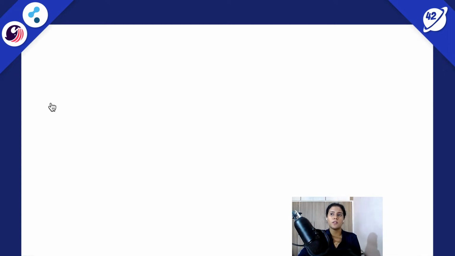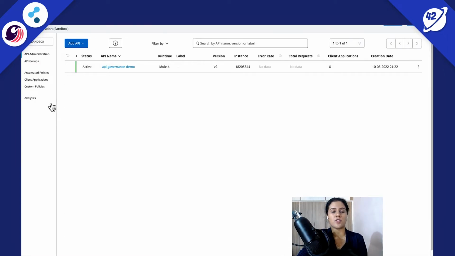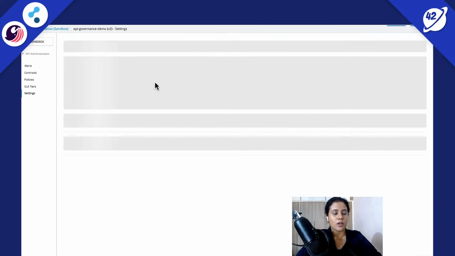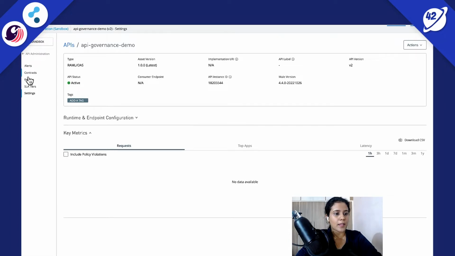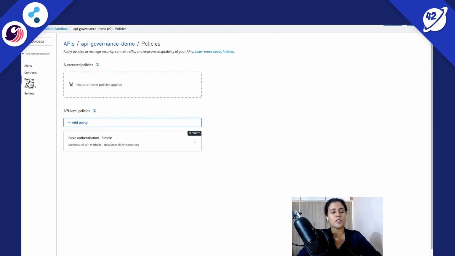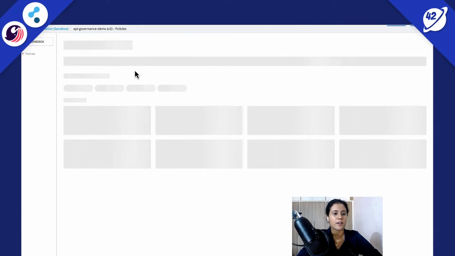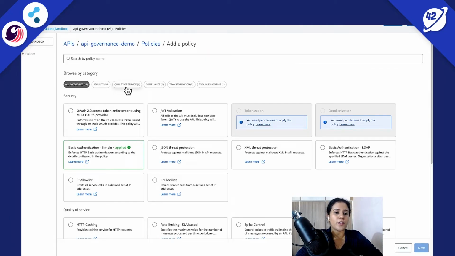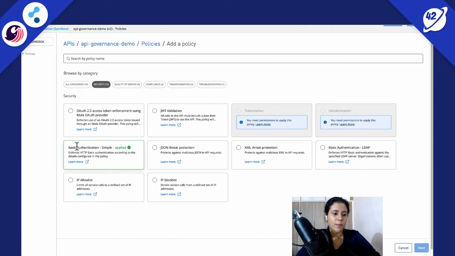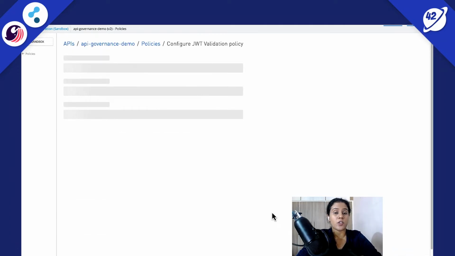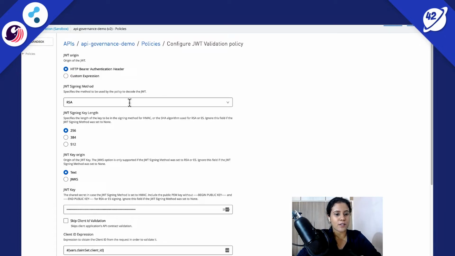API Manager is actually the one-stop place where you can manage all your APIs. I already have an API instance which I have created over here for my API. And I can apply some policies, not necessarily security policies. I can have different kinds of policies like quality of service, compliance, transformation, troubleshooting. Inside, I have already applied a basic authentication policy. I can have an IP allow list, block list, JSON threat protection, JWT policy, and I can apply it to my API. We can see the configuration has already been done.